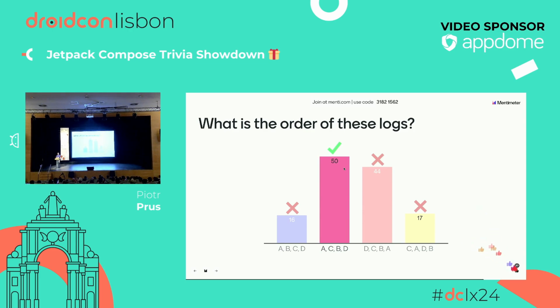ACBD. So the composables are first created, so LaunchedEffect is run, and then they are measured from parent to child. So we have first LaunchedEffect A, then we have the second LaunchedEffect, which is C, and then we have first onPlaced, which is B, and the second onPlaced, which is D.